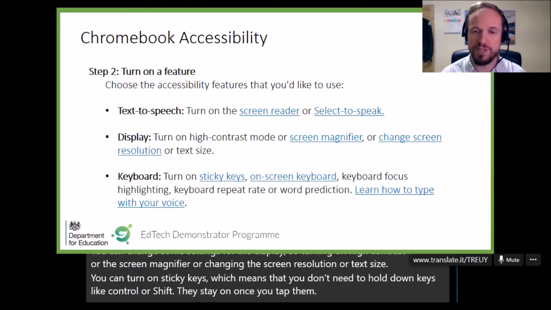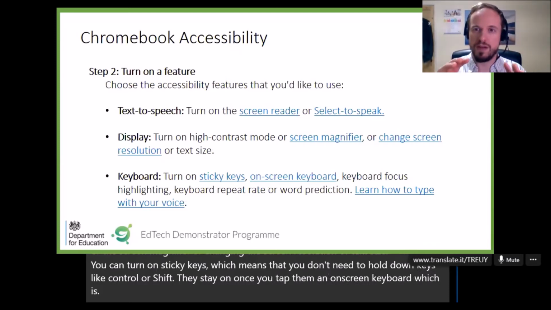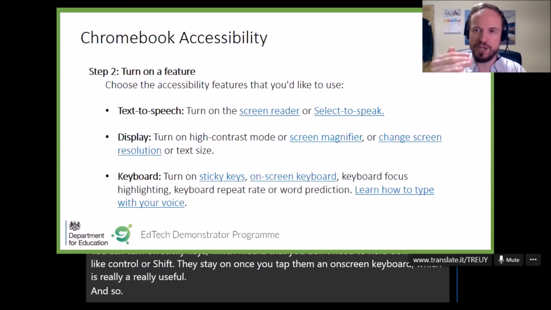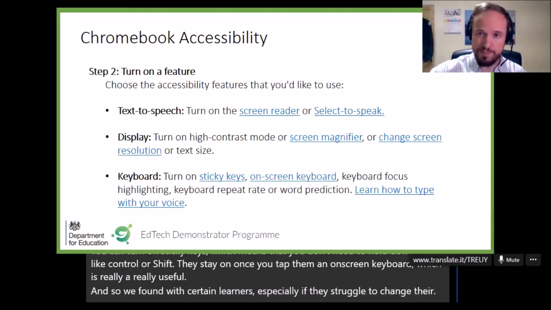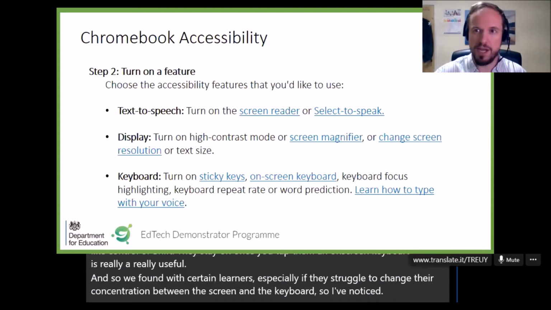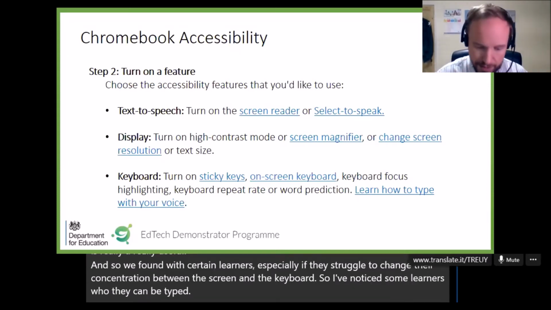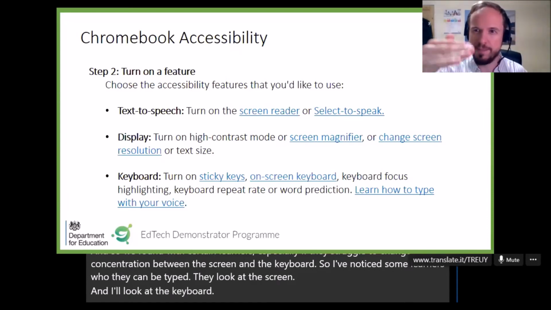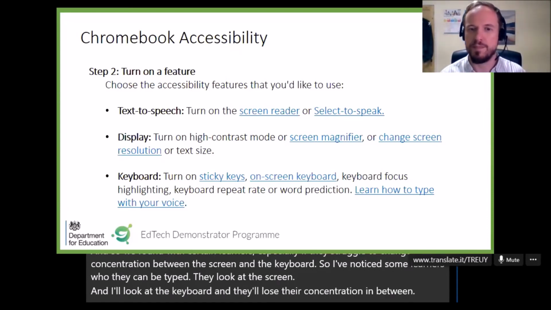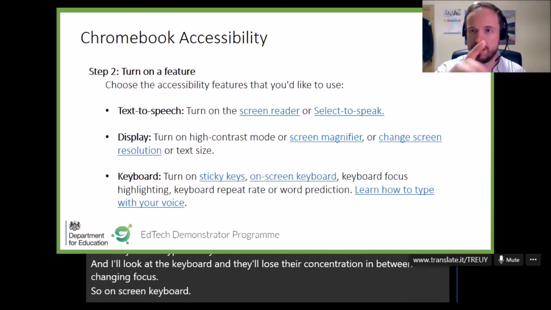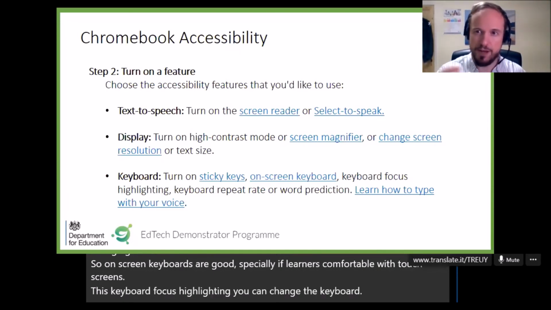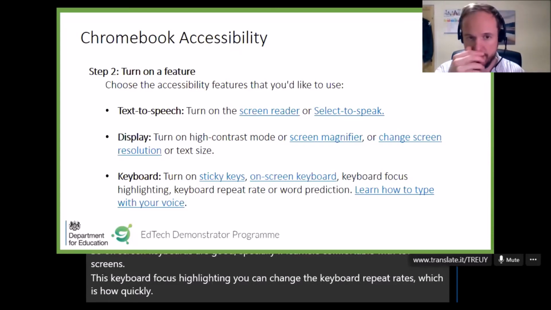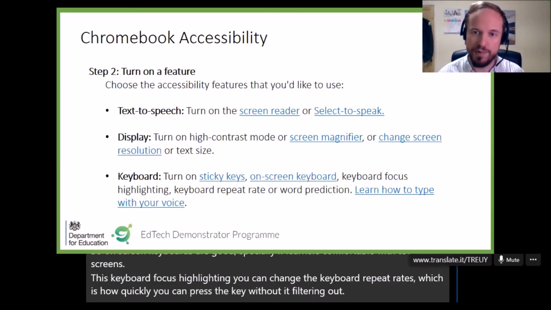An on-screen keyboard, which is a really useful tool we found with certain learners, especially if they struggle to change their concentration between the screen and a keyboard. So I've noticed some learners who will look at the screen and then they'll look at the keyboard and they'll lose their concentration in between that change of focus. So on-screen keyboards are good, especially if learners are comfortable with touch screens. There's keyboard focus highlighting. You can change the keyboard repeat rate, which is how quickly you can press a key without it filtering out, and word prediction as well.